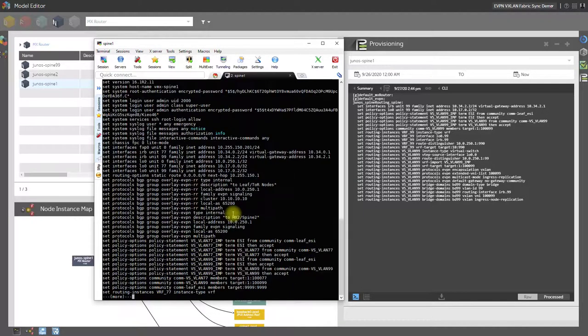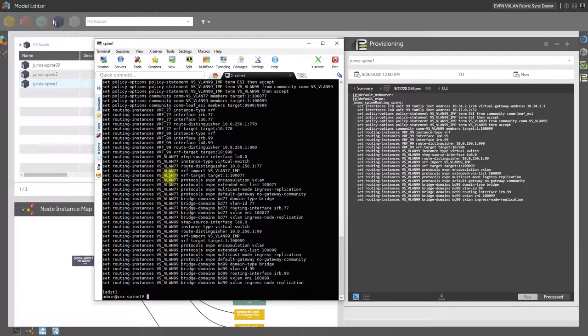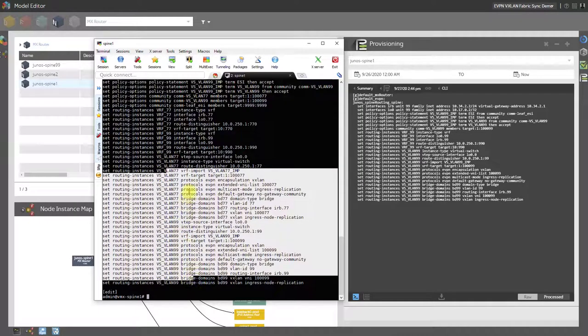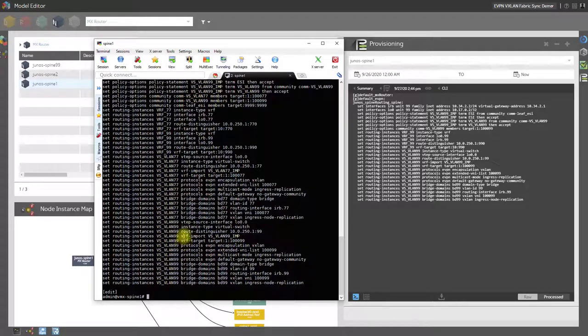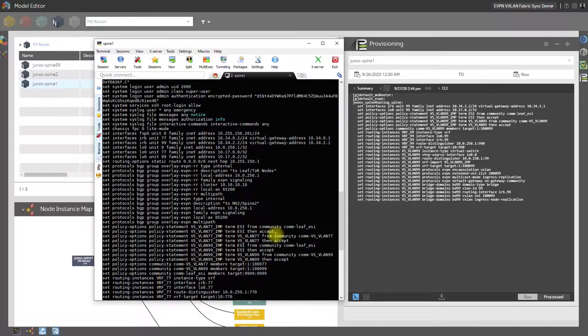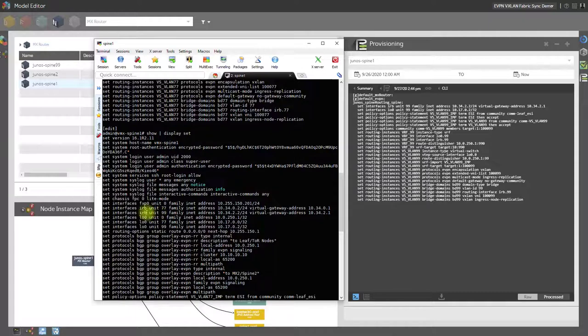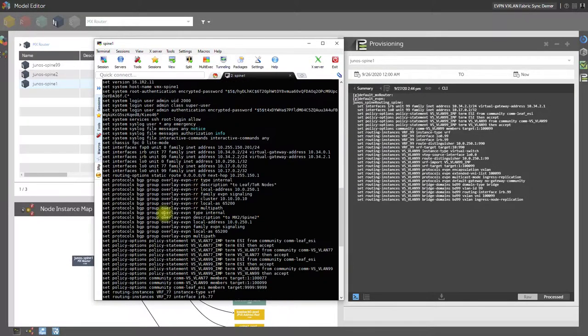I'm gonna do this. You can see that now I have my gold and silver VRF and VLANs appearing here, and you can see, let me show you this here as well. You can see that my IRB interface has been deployed as well, right? So I have my routing information.